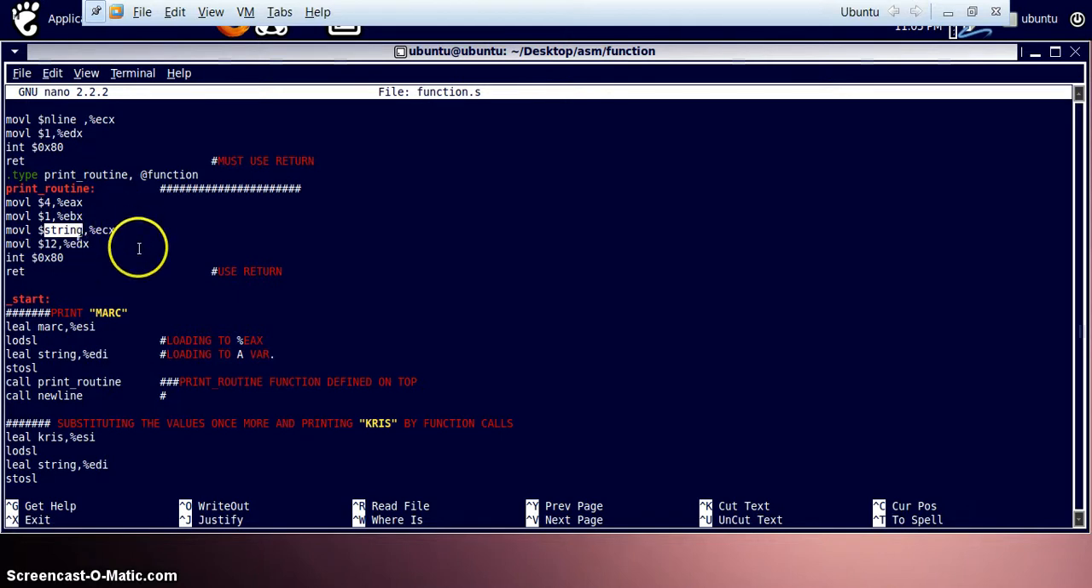Basically in the following section, we'll call the print routine, and before calling the print routine we will explain to the processor what we want to print to the screen. That data we will fill the string variable with. For simplicity I have just kept the character length at 12, interrupt, and returning to the same section from where it gets called. So we start our main start.